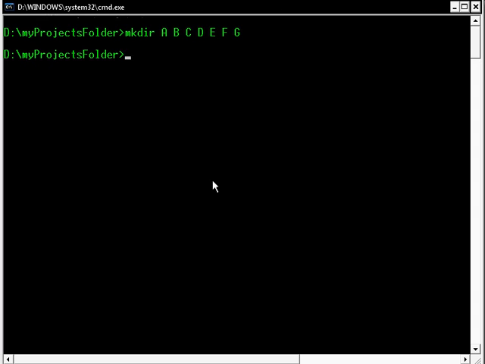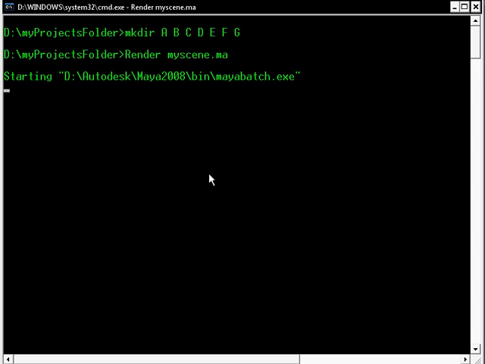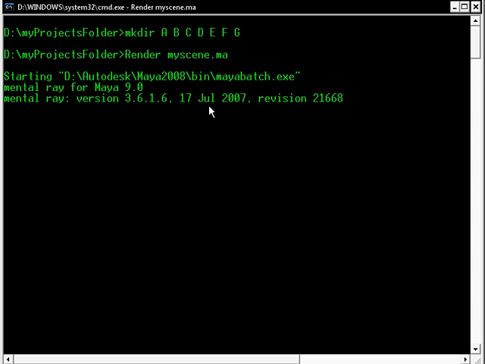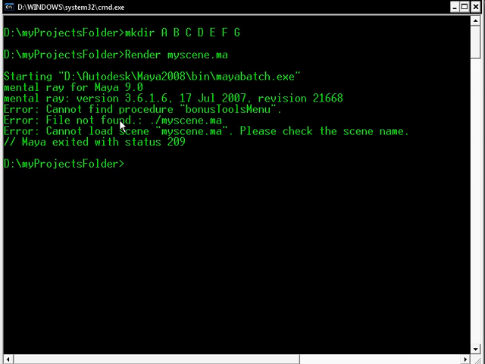Just type render, and the name that you want. Just my scene, for example. I don't have it, but it will work and throw me an error. My scene name, and you see Maya start, and it will load mental ray and stuff, but it will tell me the scene name is wrong or something. So it didn't find it because it doesn't exist. But it's that simple, Maya will throw you all the warnings that it's doing.